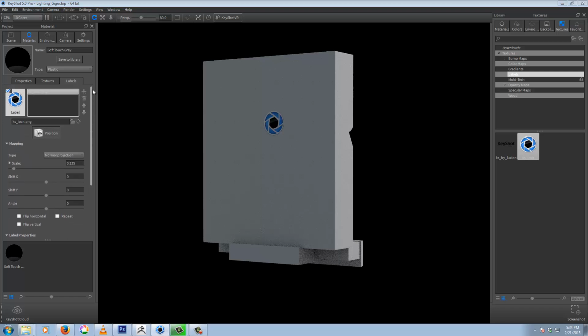So it can, as I say, come in very handy if you're looking to project decals or whatever in 3D space rather than trying to paint them in and manipulate them in 2D space in Photoshop. Alright, so that's pretty much it.